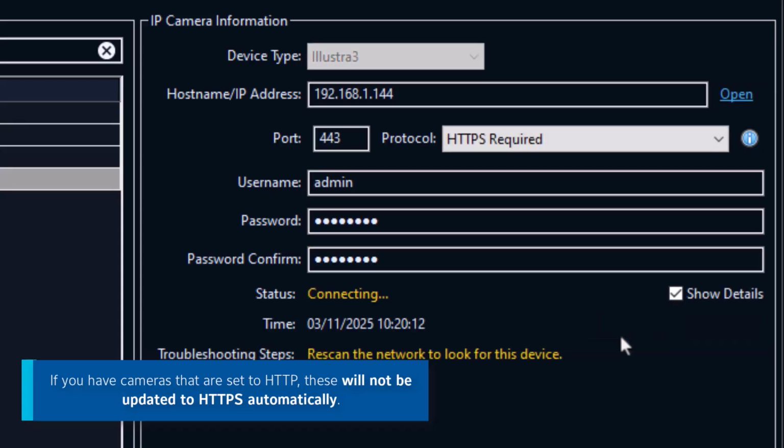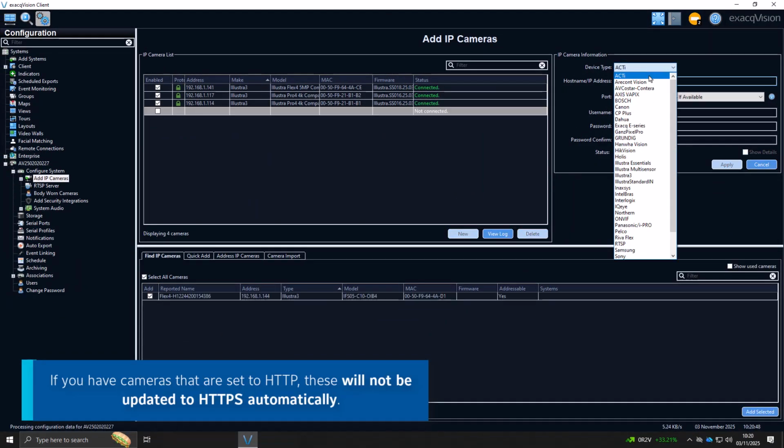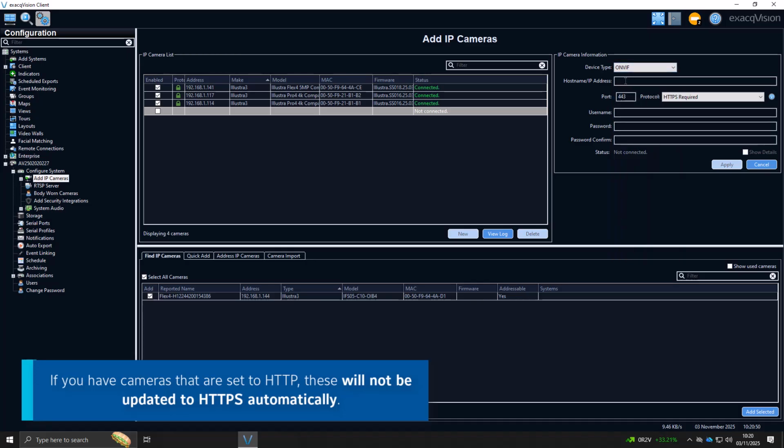Please note, if you already have ONVIF cameras that are set to HTTP, upgrading to the new software will not change their settings to HTTPS automatically, and those cameras can be manually changed if and when needed.